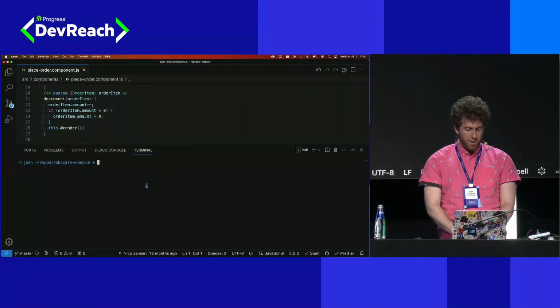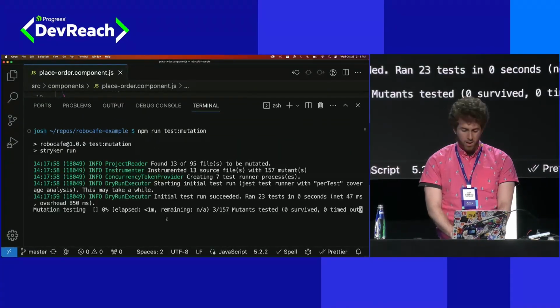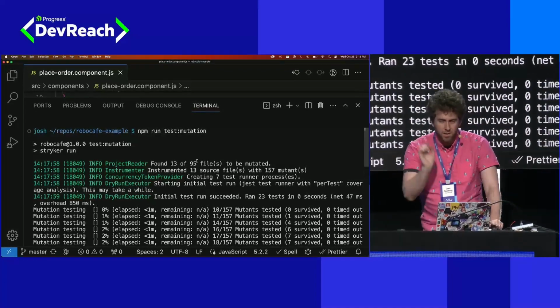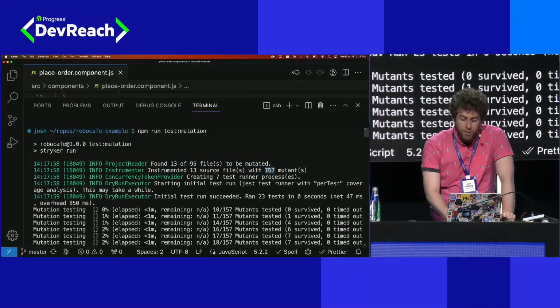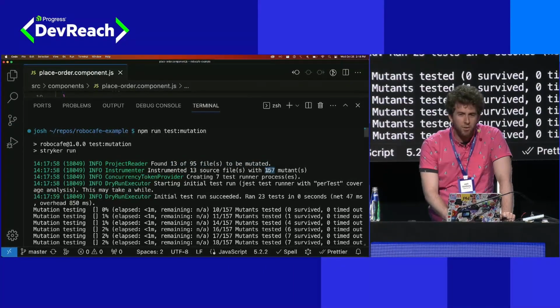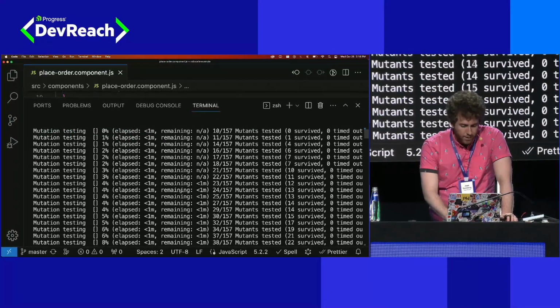But now I'm going to run npm run test:mutation. Let's zoom in a little bit, which is going to run Striker. And I'm going to just quickly go through some of the console output. It found 13 of 95 files to be mutated. There are 157 different potential mutations it could make. It will rerun unit tests, so it's running just, it says.